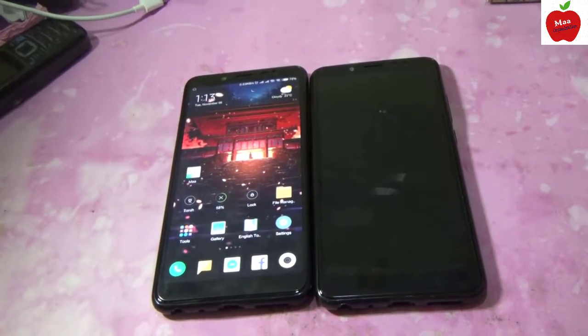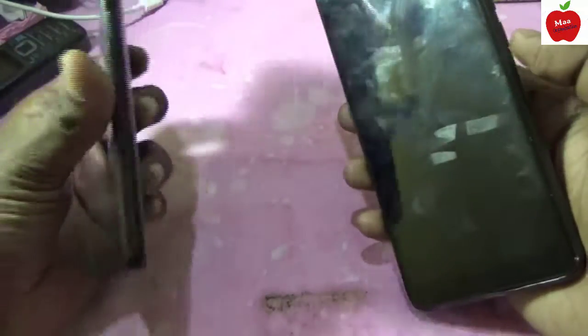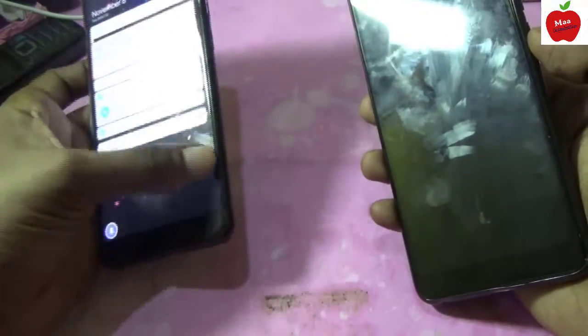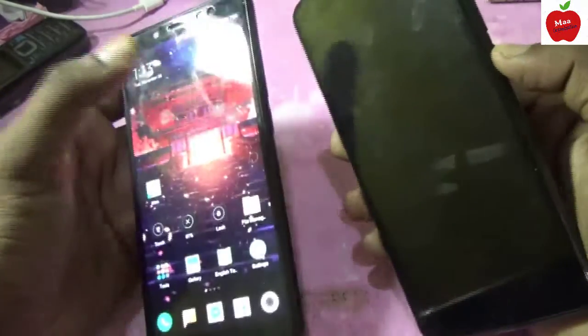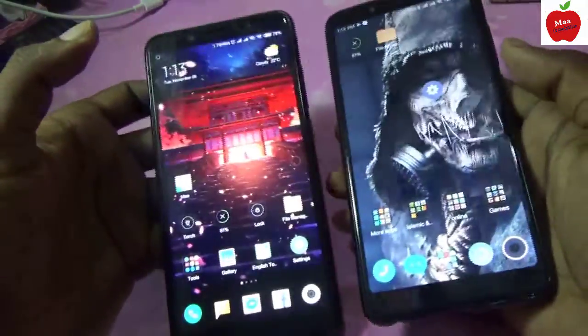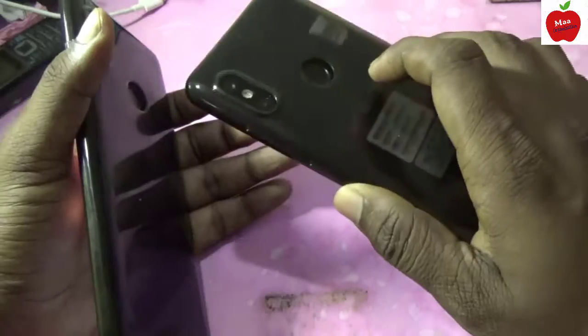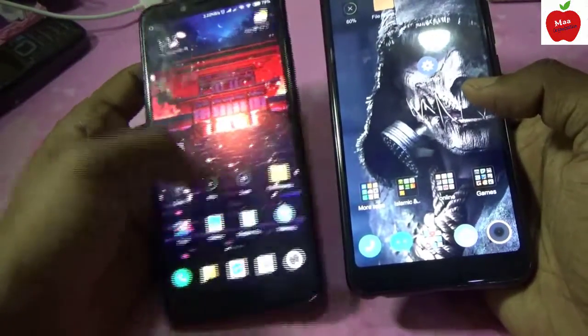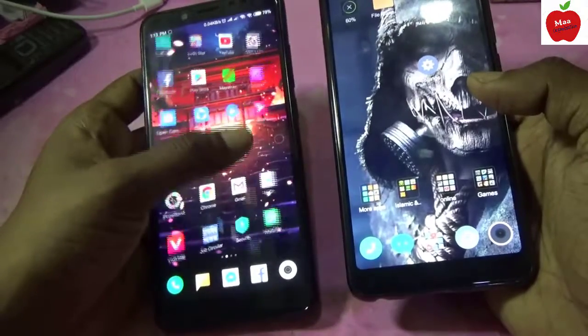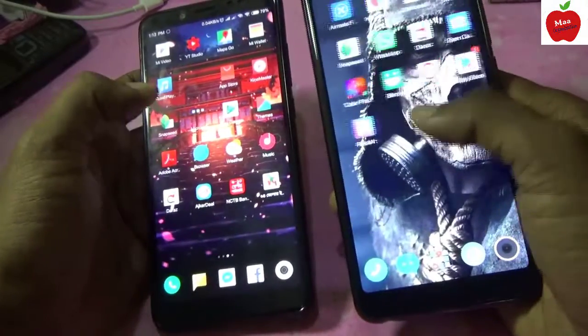So let's do it. As you can see, I have two smartphones here. One is a Xiaomi Note 5 AI Pro, and the other is a Note 5 AI. Both are the black version with 32 GB ROM. I just send some photos and videos from one phone to another.